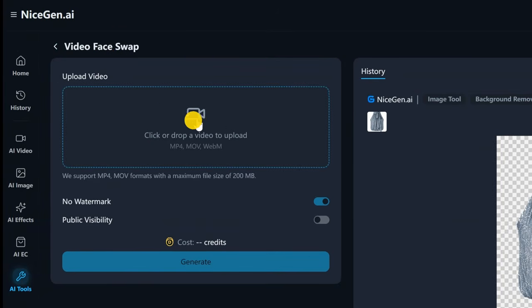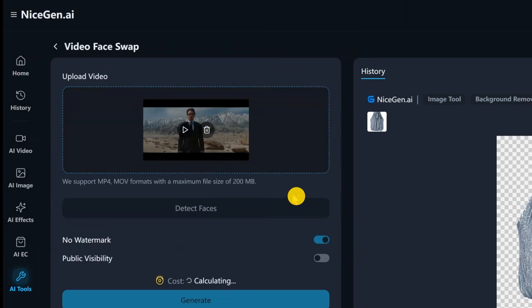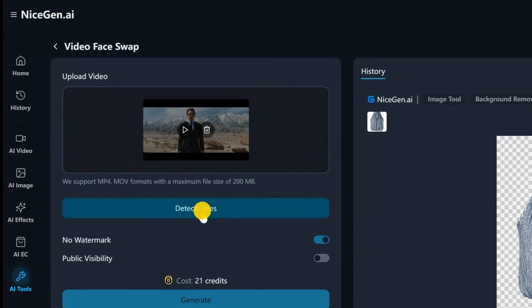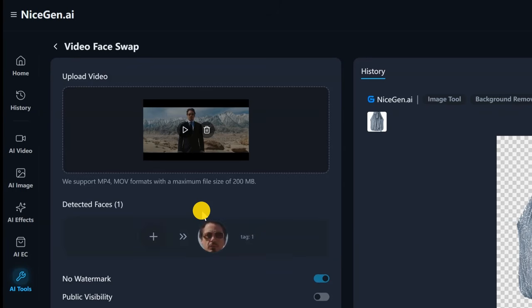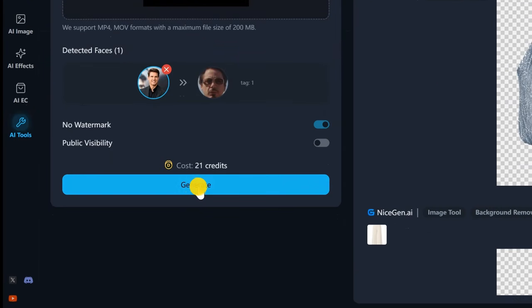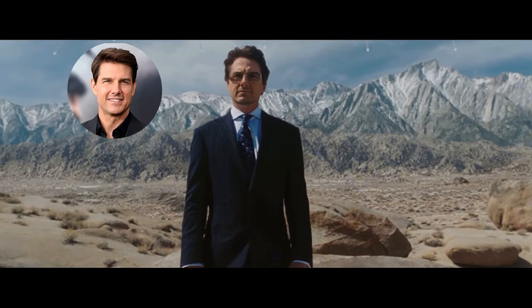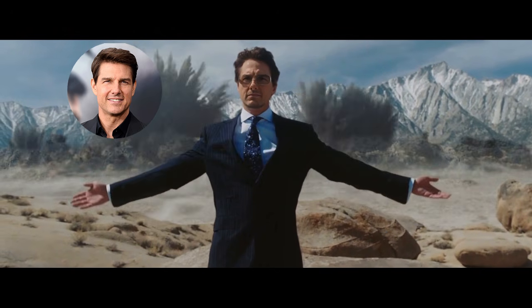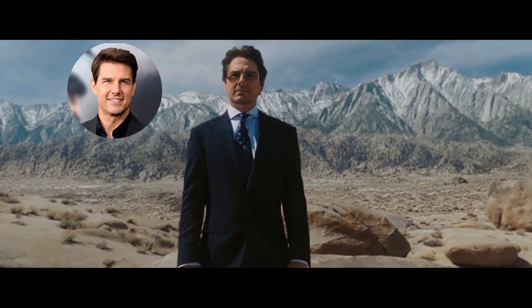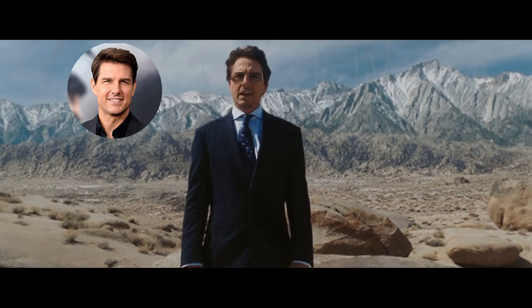First, simply upload your video. Then, click Face Detection. The tool will automatically scan the video and identify every potential person that appears. Once the scan is complete, select the person you want to replace, upload your source face image, and click Generate. The result looks quite close to the source face. More importantly, the swapped face blends naturally with the original footage, making the overall result look smooth and convincing.